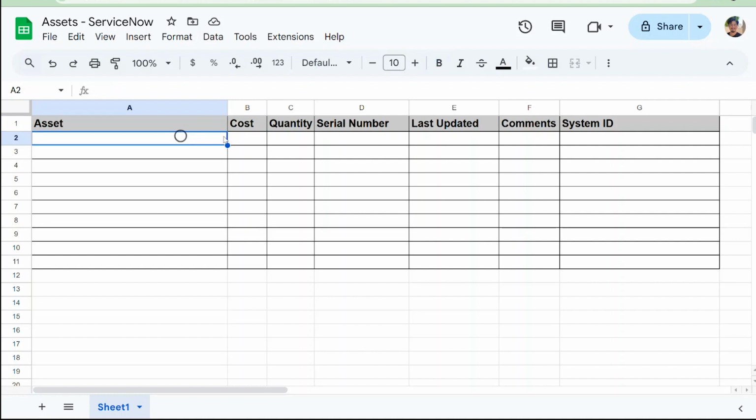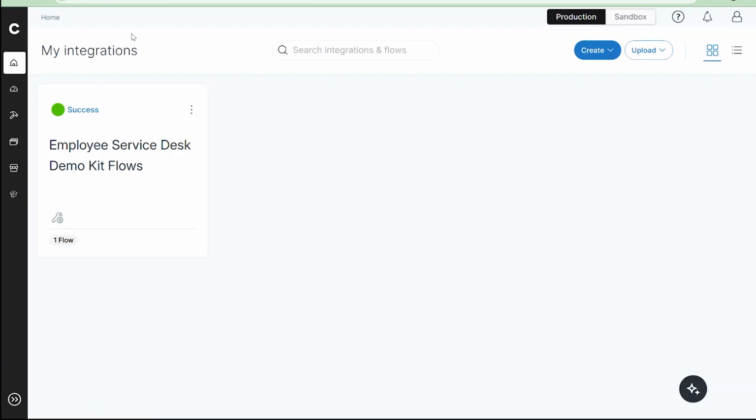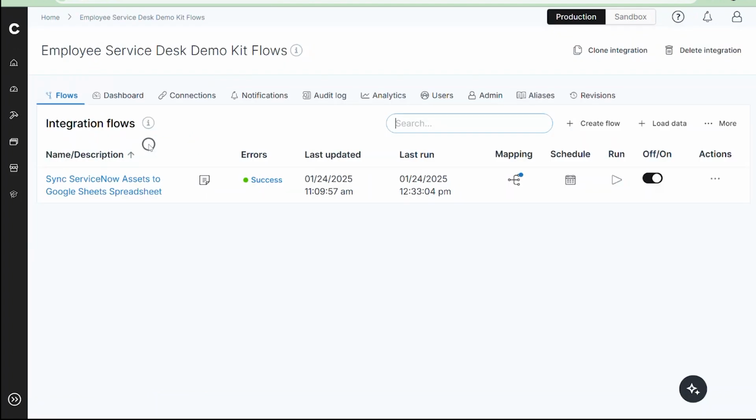However, this manual process eats up time and is vulnerable to typos and other mistakes that can create an inaccurate or incomplete picture. Let's look at how you can eliminate both manual updates and inaccuracy risks using a flow between ServiceNow and Google Sheets with Celigo. In Celigo's integration platform, we can set up a scheduled flow to keep your asset data current and up to date. Let's dive into this simple two-step flow and see how it works.